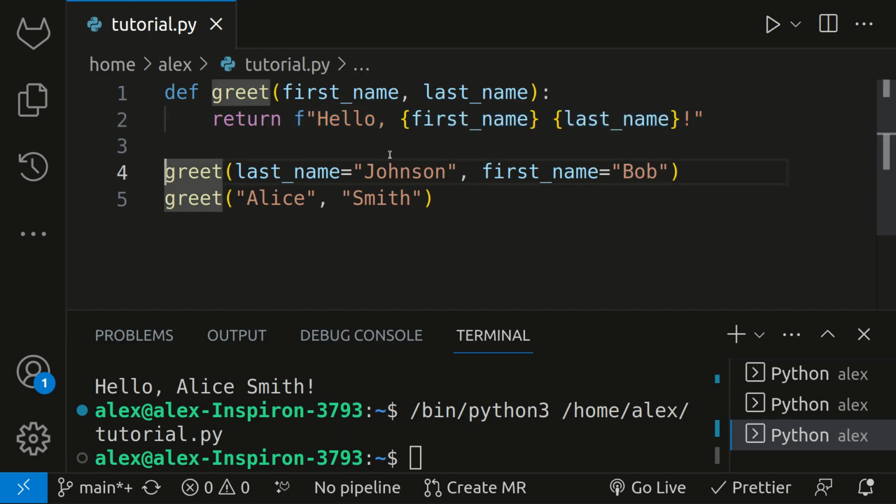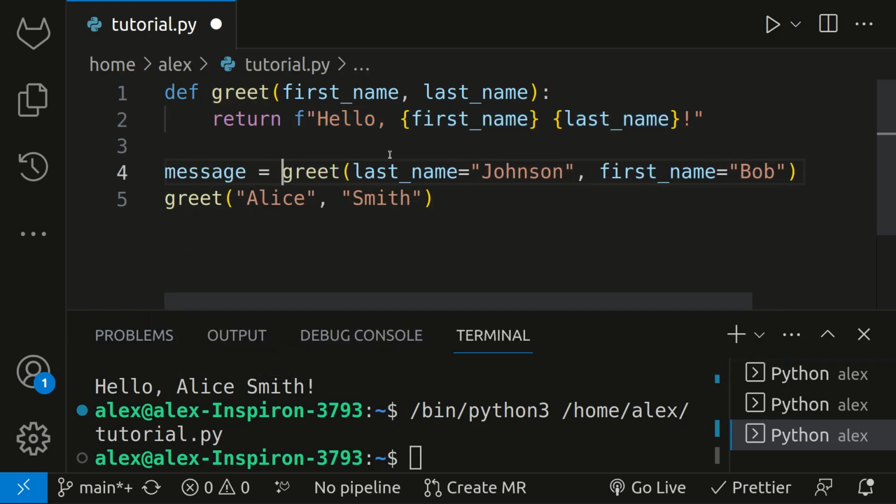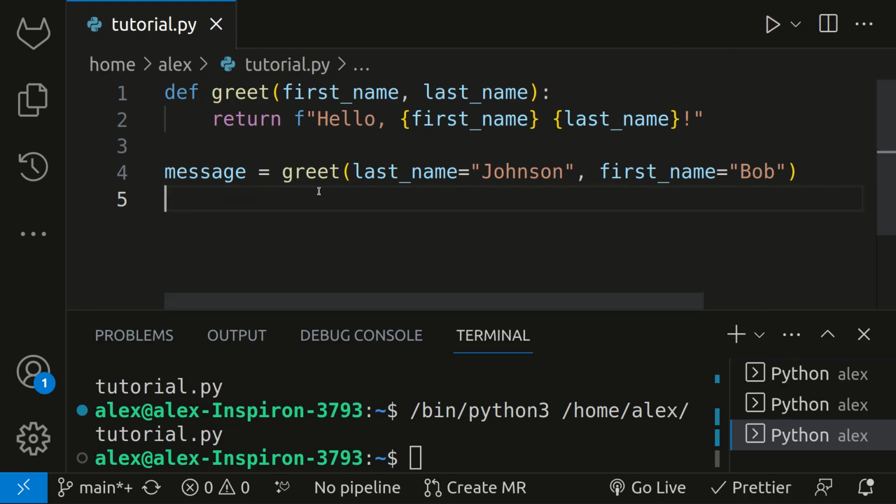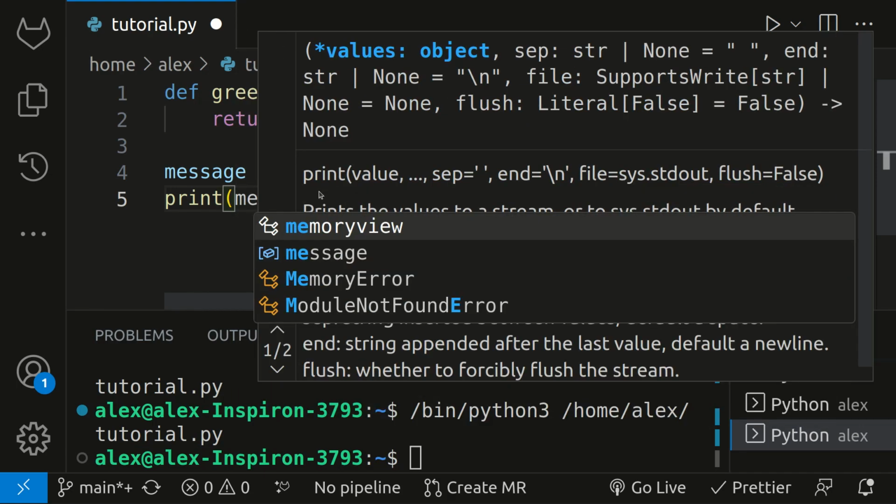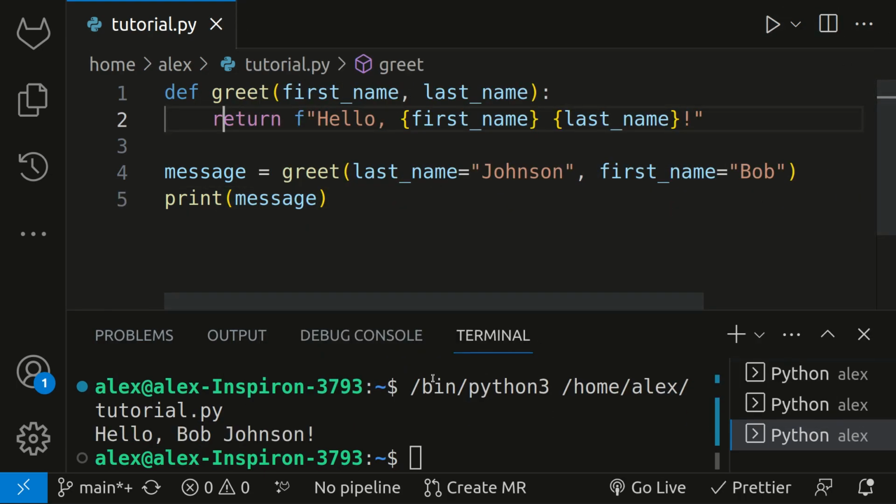Well, like we did with other functions, we just do message is equal to greet, and then our function. And so it still doesn't do anything because we just have to print message if we want to see it. And so now we get hello Bob Johnson. So here we're capturing the returned value in a variable called message, and then printing that message. This goes to show that not all functions just print things.